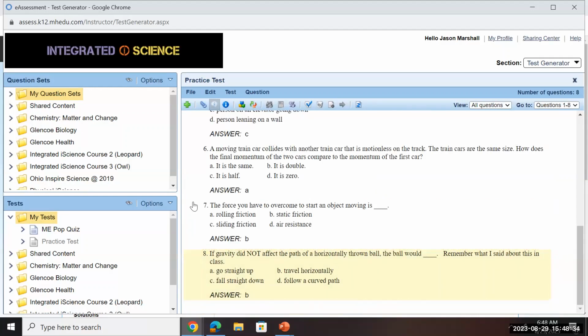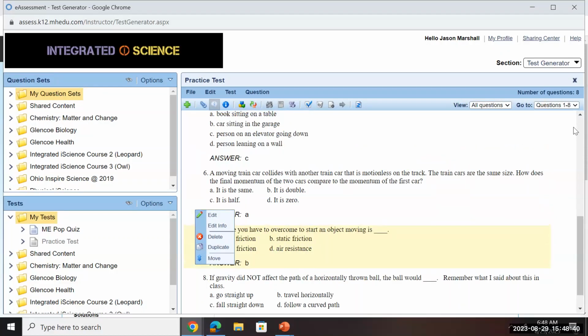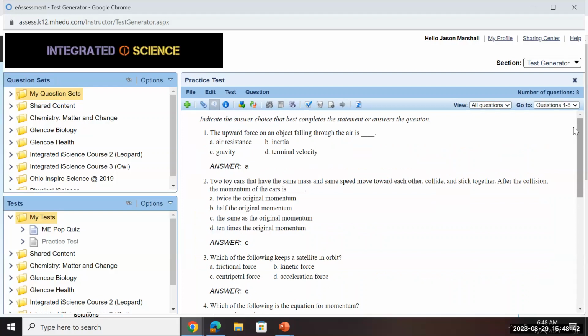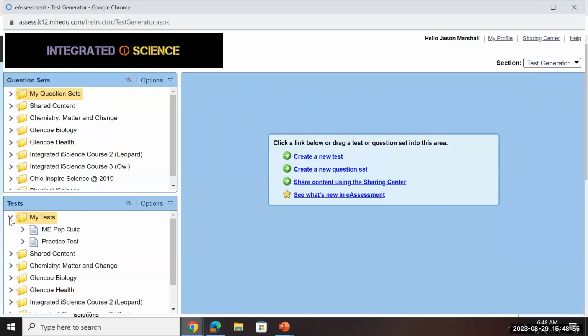So you saw me edit or delete a question. You saw me edit a question, and you saw me move a question. So I've got some control after the fact. Okay. So we created a test by question type and how many we wanted. Now, if I exit out of here, did that test disappear? No, it still exists. It's over here in my test.